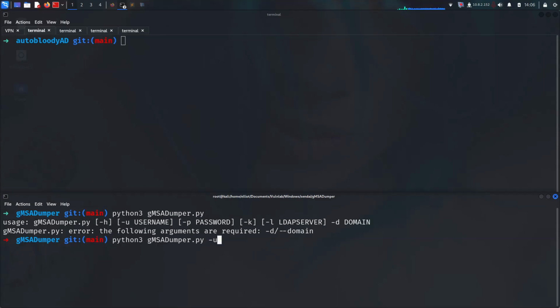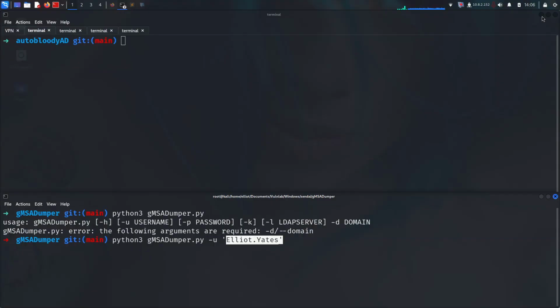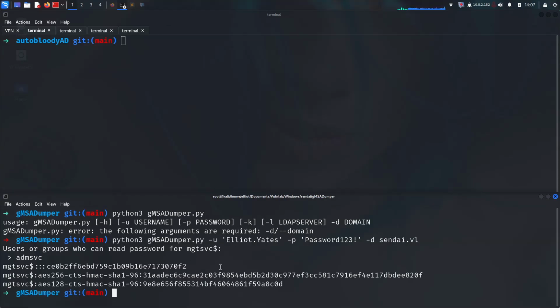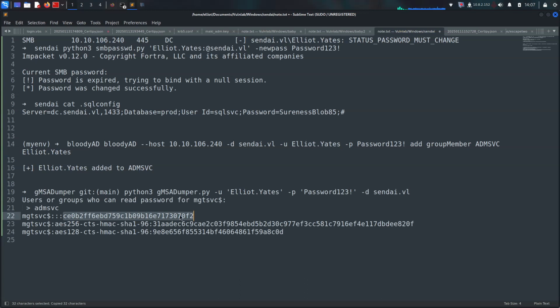So we have to give it first of all a username. We already added Elite Yetis to ADM services, so we can use his username and his credential, and for the password, which we already did here. And let's say you have to give the domain, so -d. I'm going to give here Sendai.vl, and then it shows us which users we can read the GMSA password for. I hope it's going to work. Then it actually works. So we are getting the hash for MGT services.